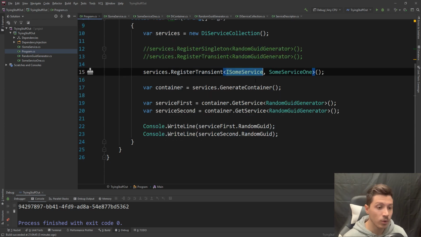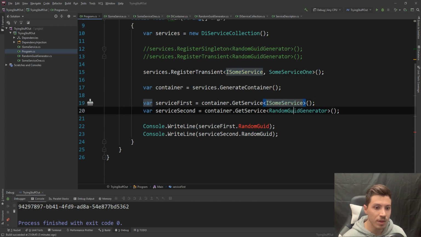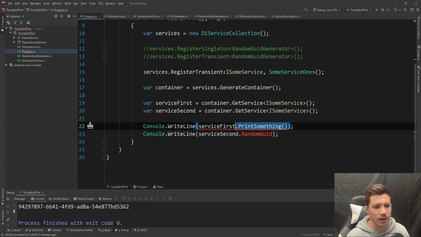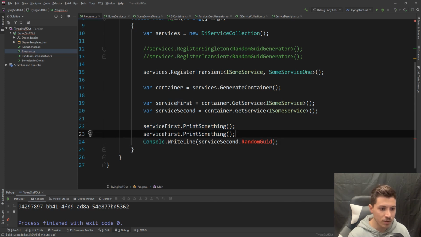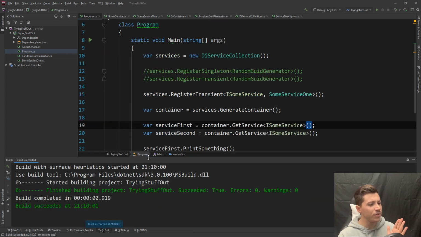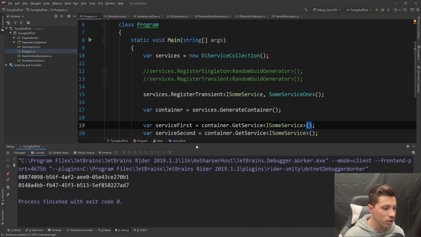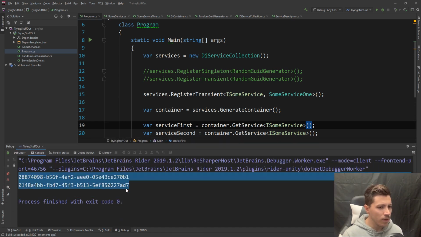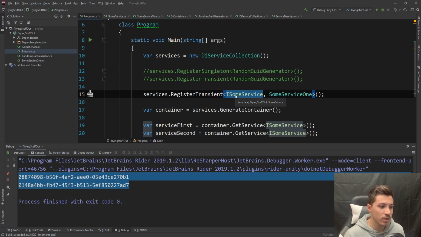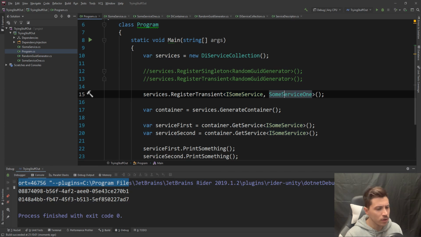I'm very curious. Okay, so now I want to change these to ISomeService, and I want to call the print something method. And I don't actually need to double print because that's a void. So I'm going to say first service, and then I'm going to say second service. Let's run this. If I've done this correctly, I should see two different GUIDs being printed. Okay, cool. So this worked. I have a way now to say, give me this interface, but you actually get the implementation of this interface, which is this service. Okay, I'm onto something.